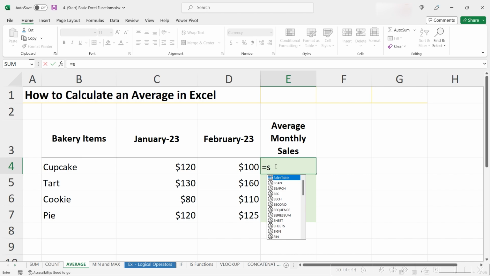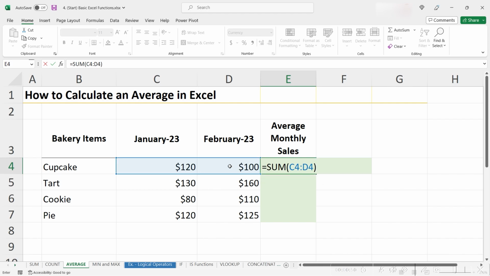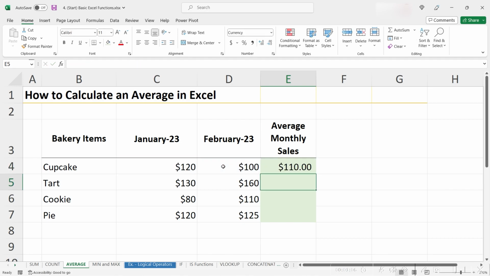Let's first type equals sum, because an average is a sum over count, sum the two numbers, close the parentheses, then divide by a count, open parentheses, and then highlight these two. Close my parentheses and hit enter, and it returns $110. At first glance, this calculation appears to be right because the average is between the two numbers that we use to calculate it. Excel actually has a function that does this all for us.